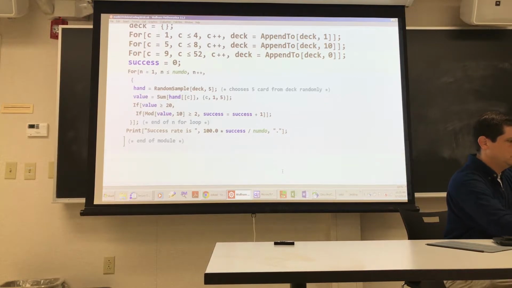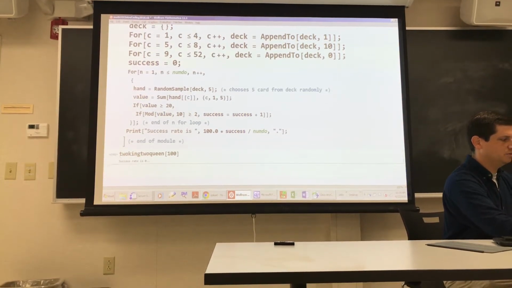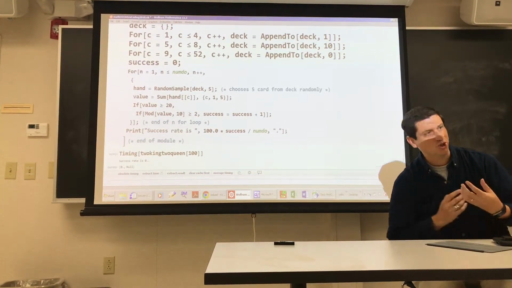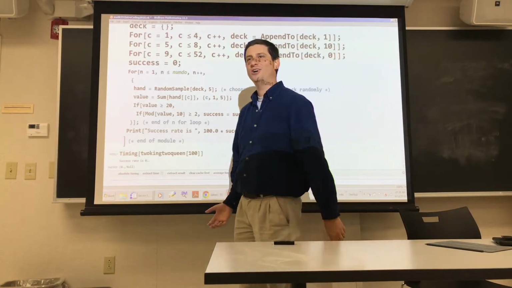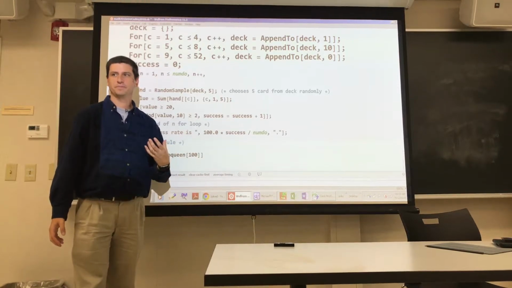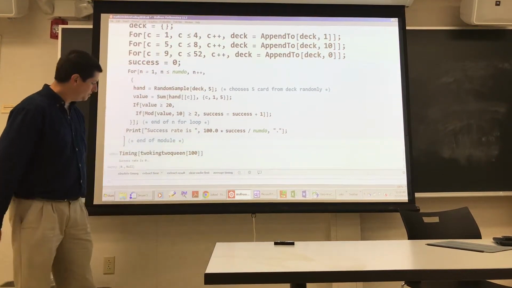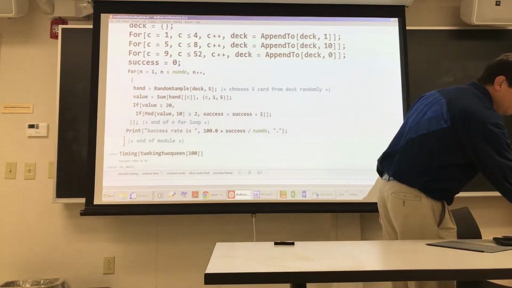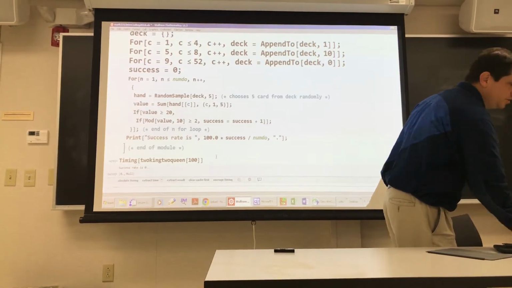So now let's do it 100 times. Success rate is 0. And if I put this in timing, it will tell us how long it took to run it. So the 0 means it ran so fast, it can't even tell you how long it took. It is within its accuracy of 0. Do you believe that the answer is 0? All right, I'll run the program again. Still 0.